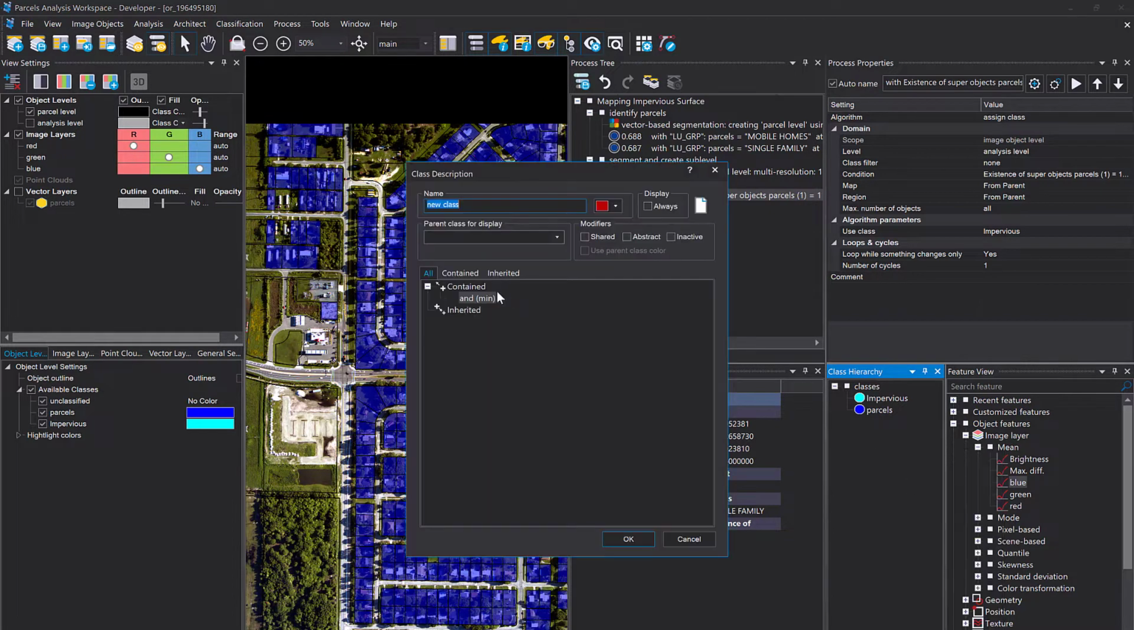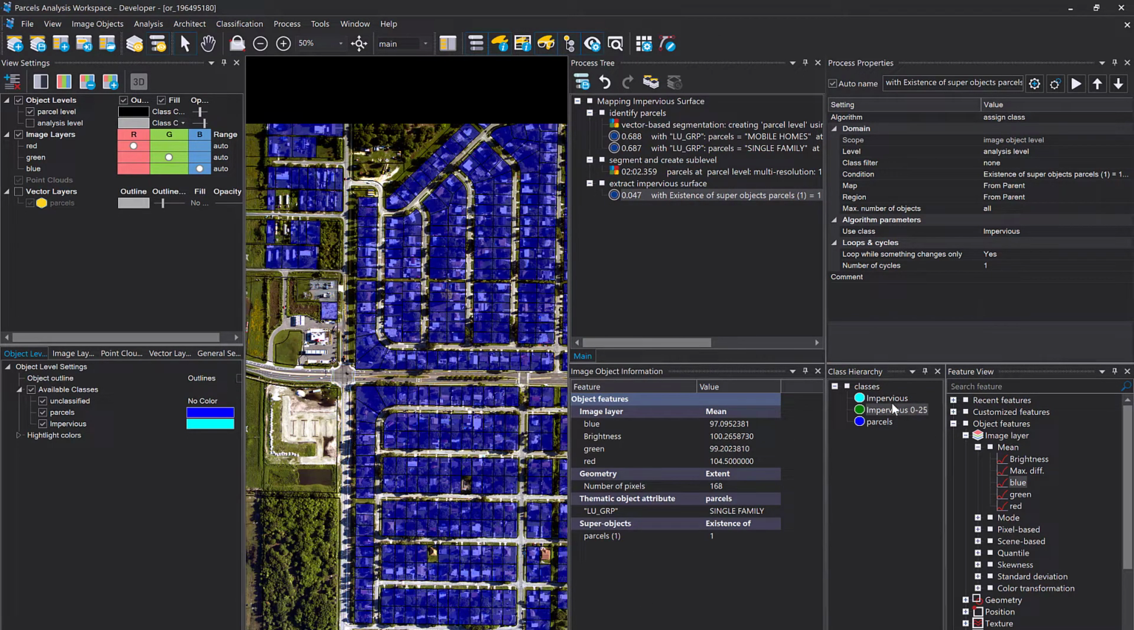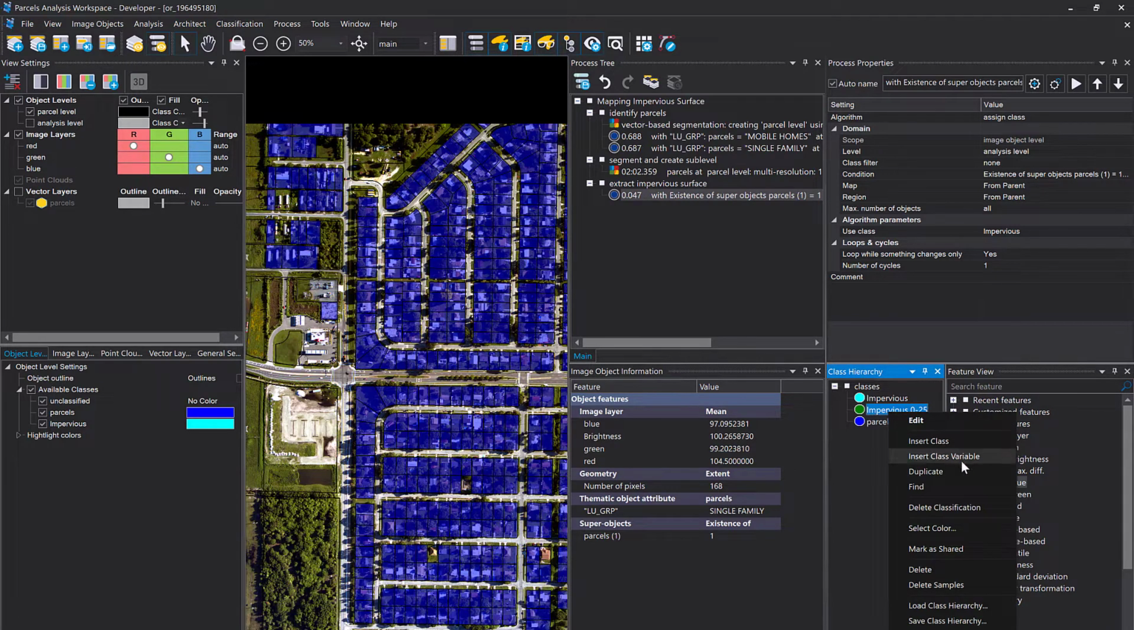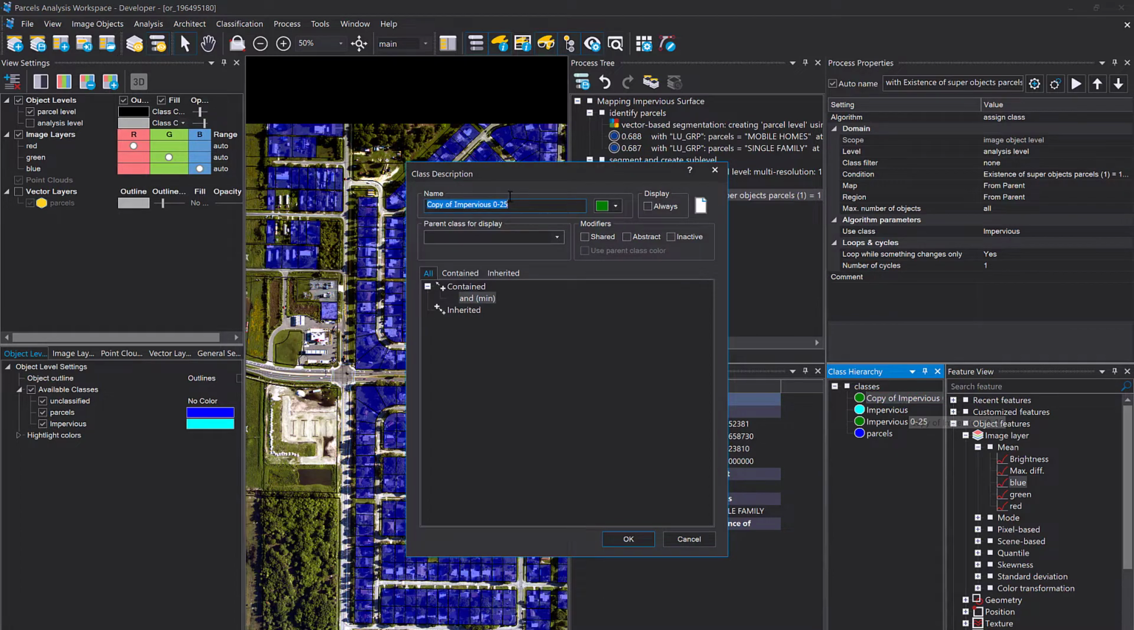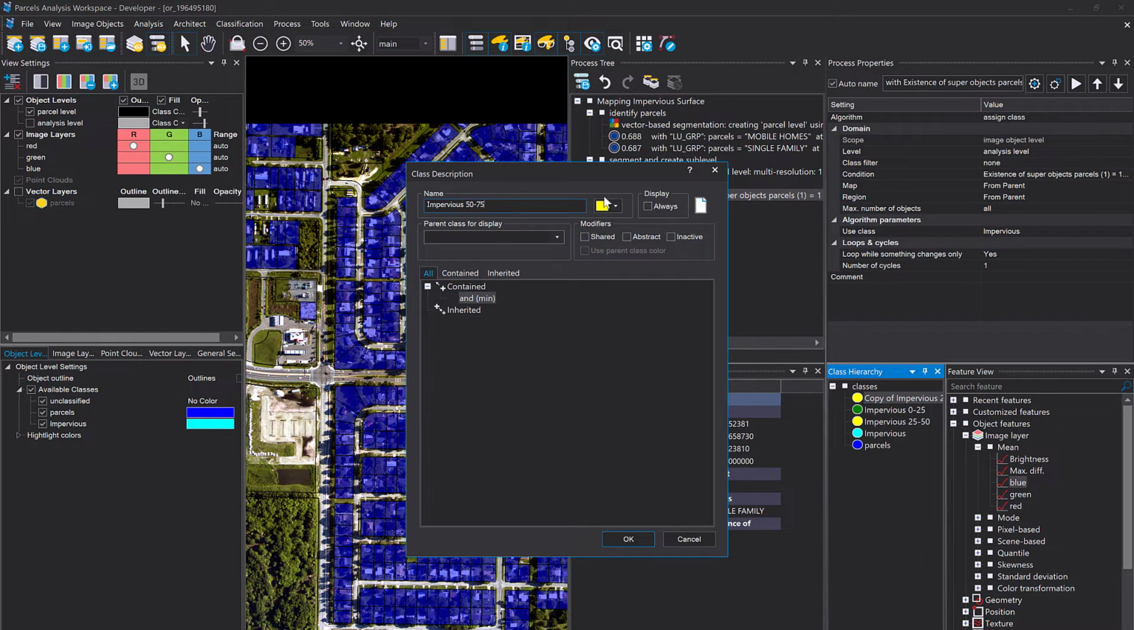So we're first gonna create those classes, and I'm gonna call them Impervious 0 to 25. That's the first class. Gonna give that a green color because green indicates good, right? And I simply can duplicate those classes, and I'm simply gonna change this to 25 to 50, and now it's getting more yellowish, and again Impervious 50 to 75, and that is already orange. And last but not least, the class Impervious 75 to 100, and I think we just have one object, one parcel that fulfills this criteria.